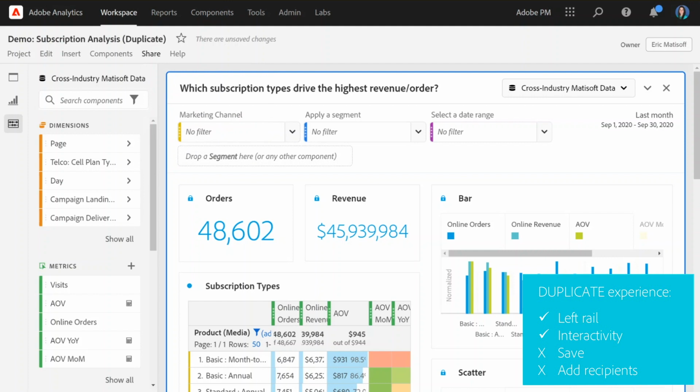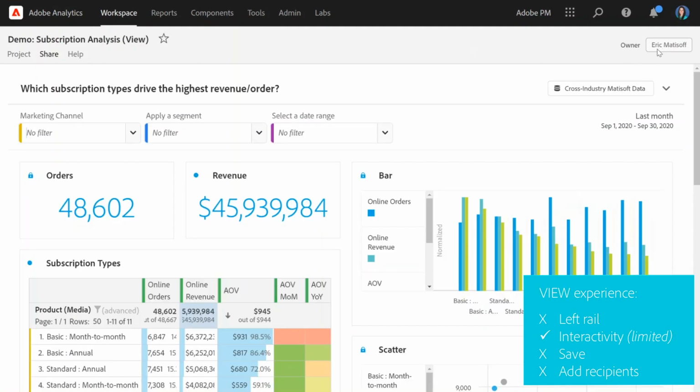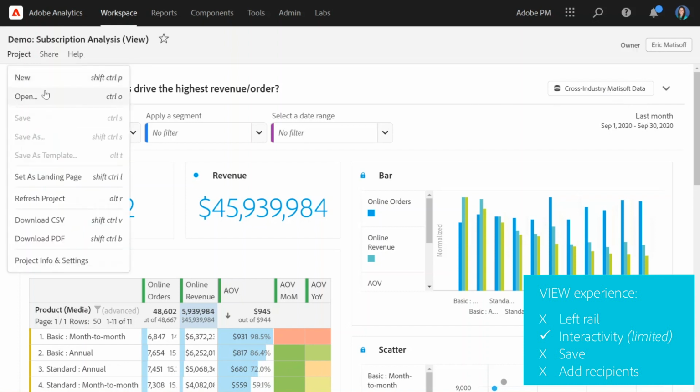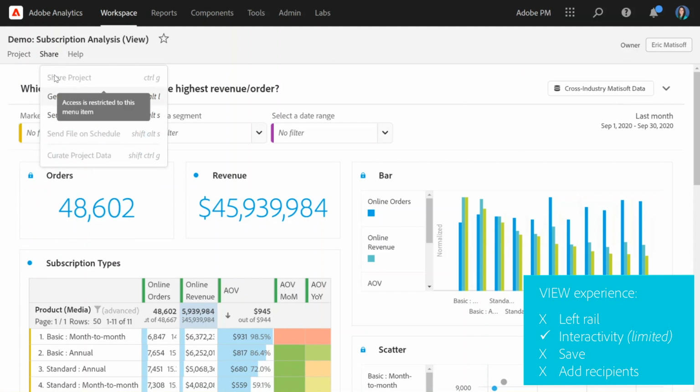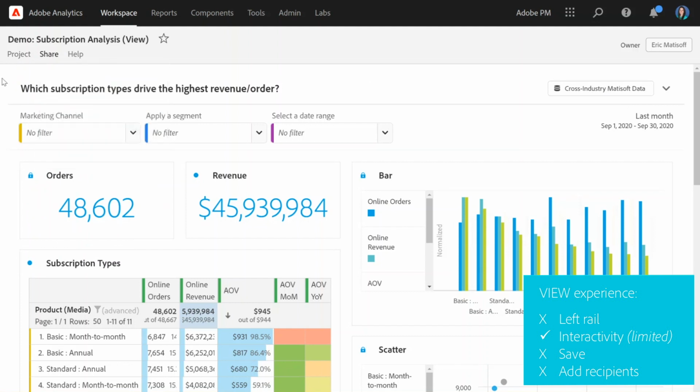The last role is the view role, and it has the most visually different view of Workspace. People in the view role can't save as, or share. They have very limited menu options. You'll see it's been simplified by a lot. They don't have the left rail.